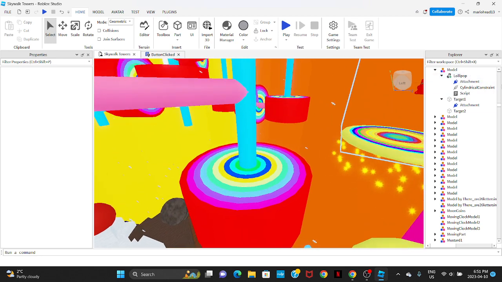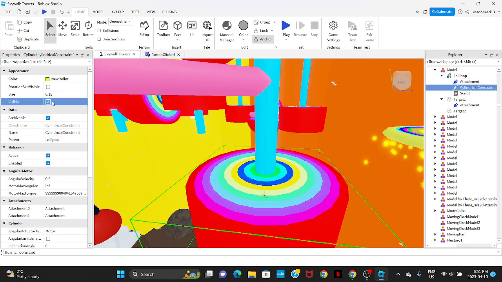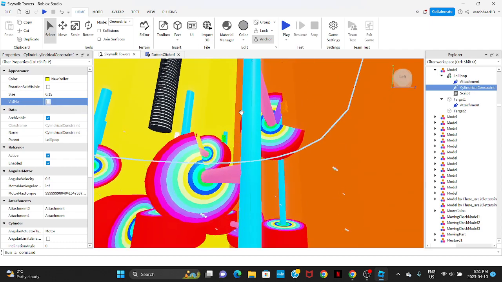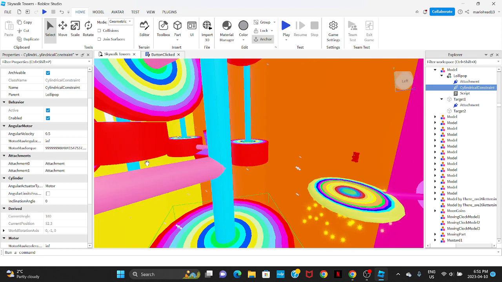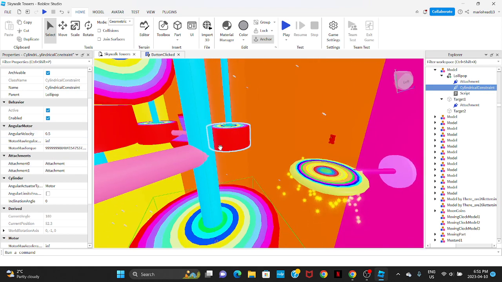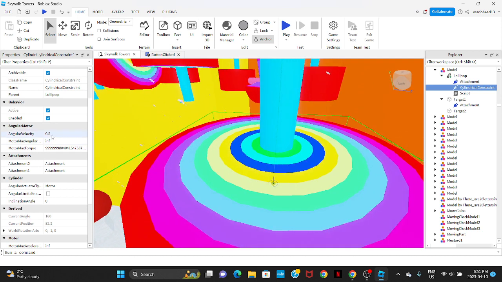So then let's take a look at what the cylindrical constraint does. Of course, we put it invisible unless you want to see that, but I don't really want to see that. Okay, let's get to the interesting stuff. Now, the angular velocity is the speed at which it's turning, and it's 0.5 right now. If you put it higher, it's going to be faster, but I think 0.5 is honestly really good.